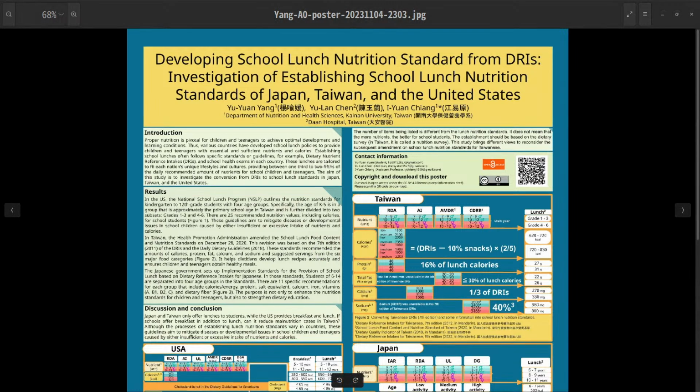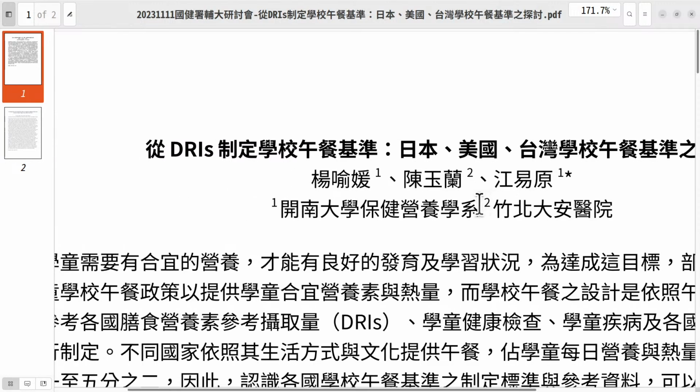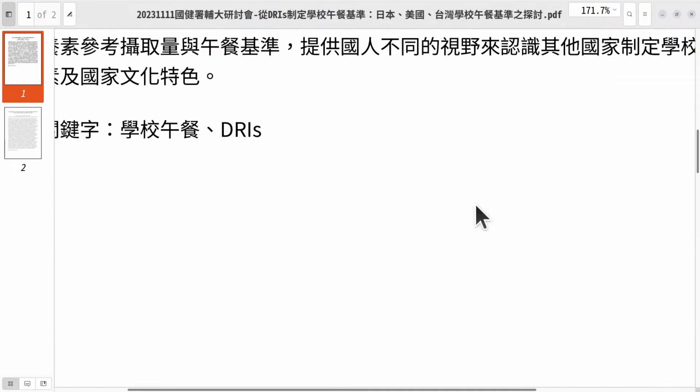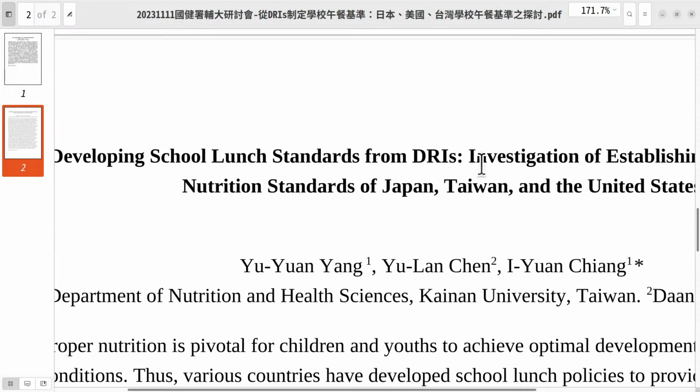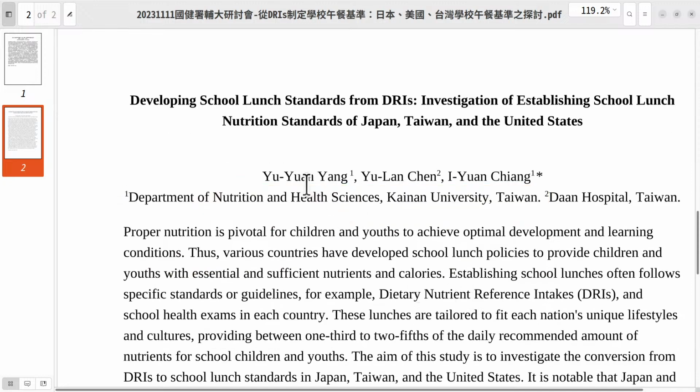Let me show you. This part is the Mandarin. This part. Okay, developing school lunch standards from DRIs and investigation established school lunch nutrition standard of Japan, Taiwan, and the United States. And here is the first author, Miss Yang over there, and a dietitian, and it's me here. But I cannot write down my nickname because that's not the name on my passport.